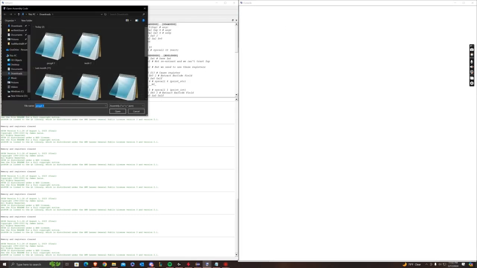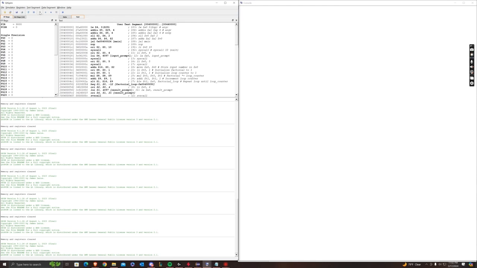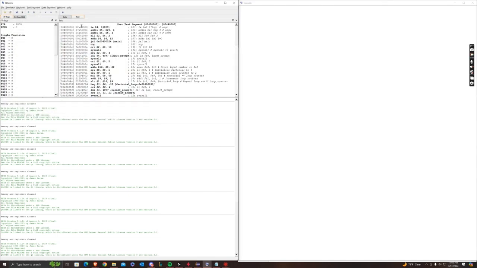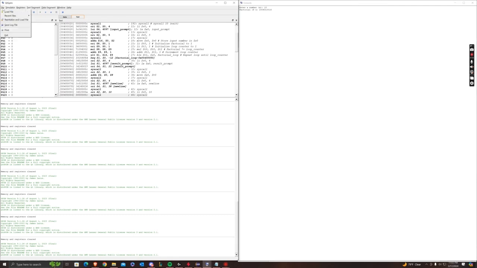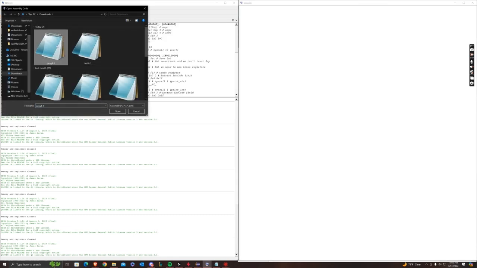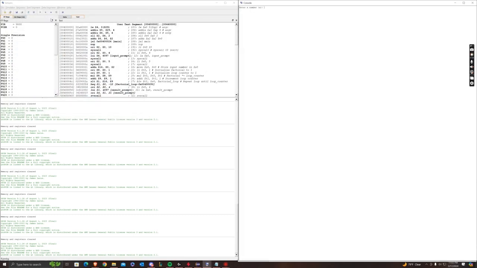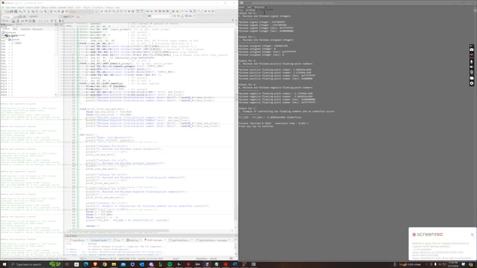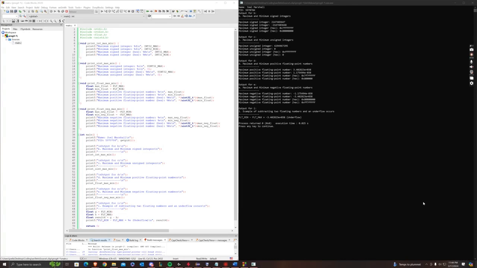Let's run it again. 10. That's correct. And again, 15. Okay. And lastly, 20. And I believe it's wrong because the number is too big. Now the next portion of the lab is to create the C program.